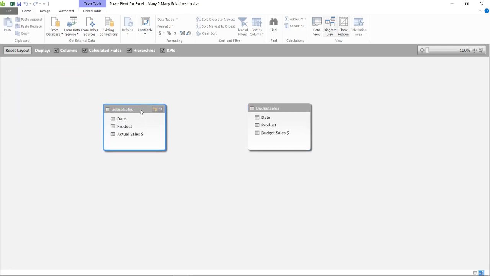To do that, we have to create a bridge table. A bridge table is nothing but a table which contains the unique values from a particular column of a table which has duplicate values. My requirement might be to check the actual as well as the budget across products or across dates. So I have to create two bridge tables, one for unique dates and one for unique products. Let's see how we can create this in Excel itself using Power Query.